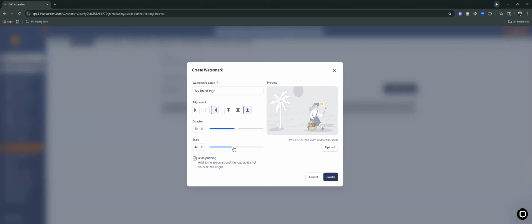And then the scale is just how big or small you actually want it. So you can do that there. All right. So the auto padding. If you want it to not be so close to the edge, you can make sure that the auto padding is on. If not, you can uncheck it and it'll be down as close to the edges or the border as possible.